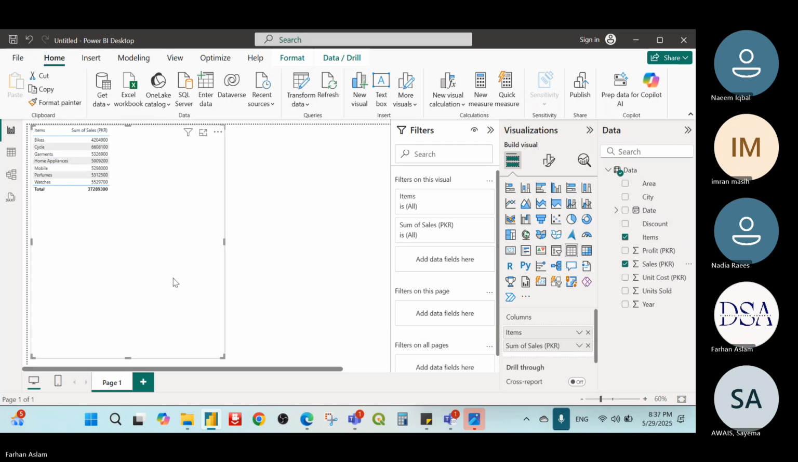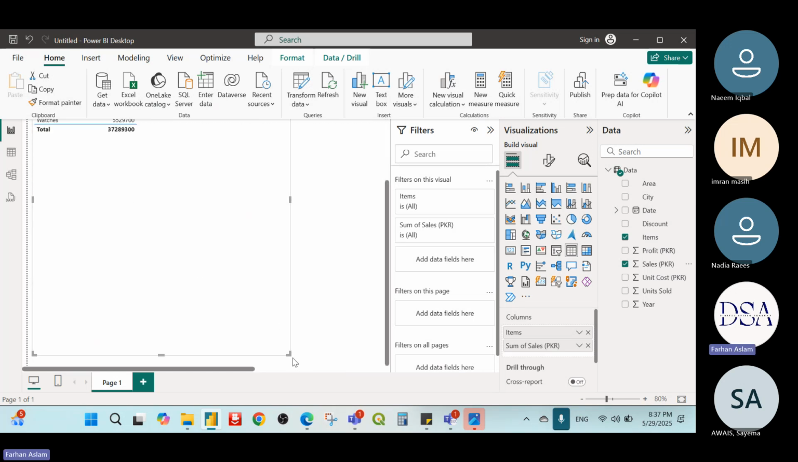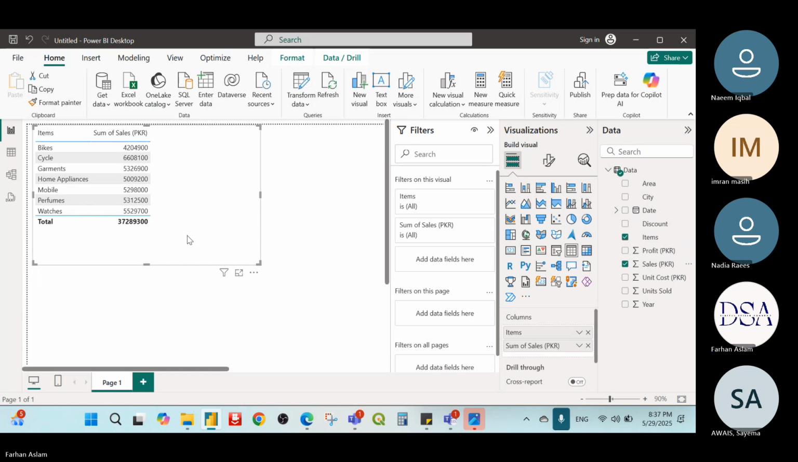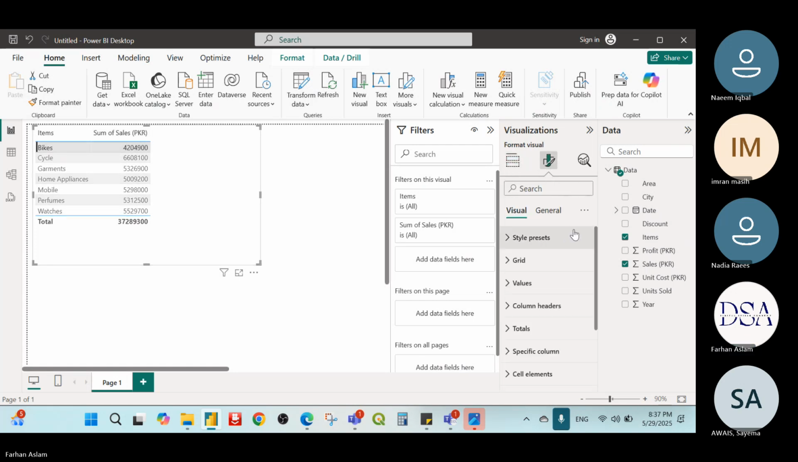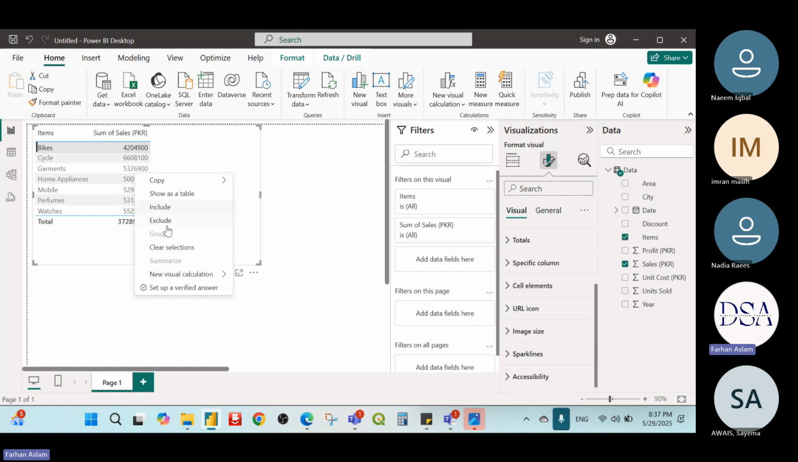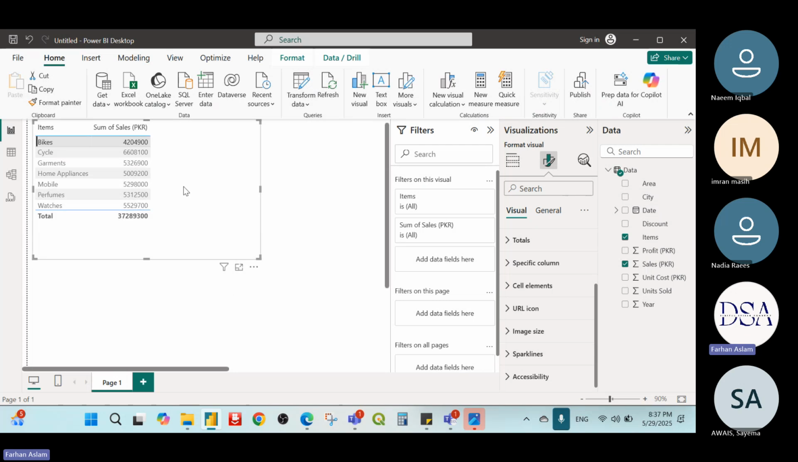Let me show it in a little bigger view. So you have a table like this. So for conditional formatting, you will be going to this. Like in visual, go to element. There must be an option of conditional formatting here. Let me show it.